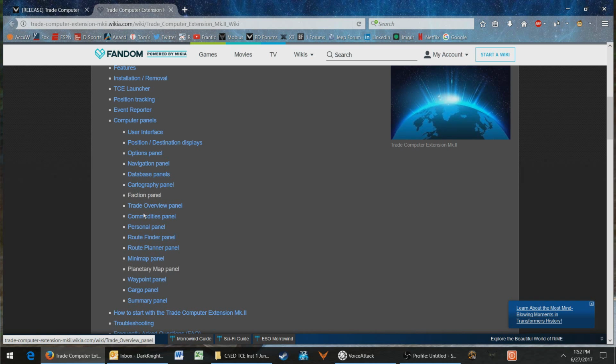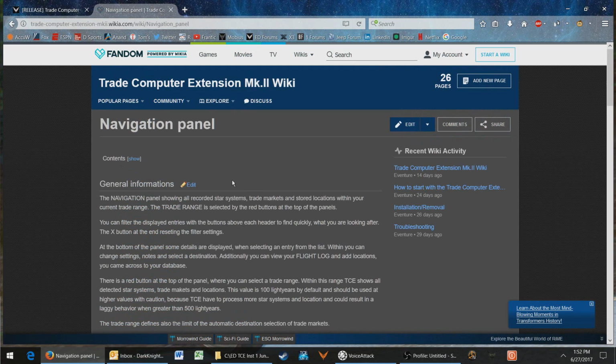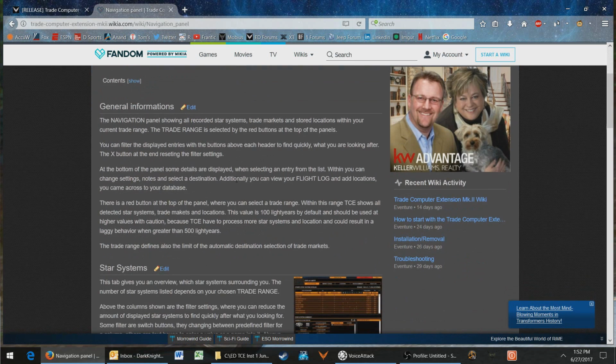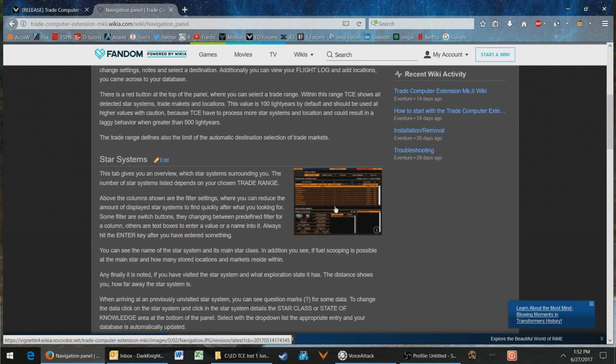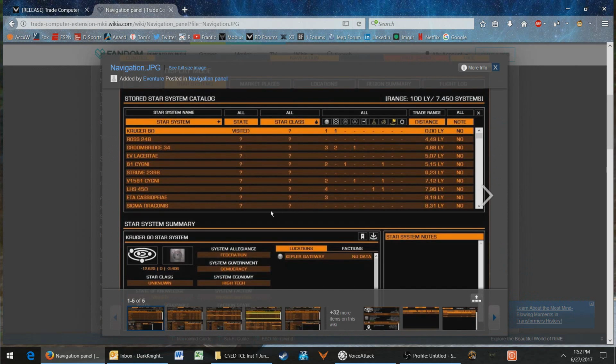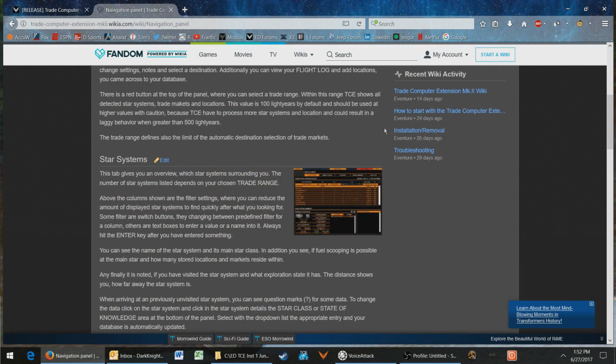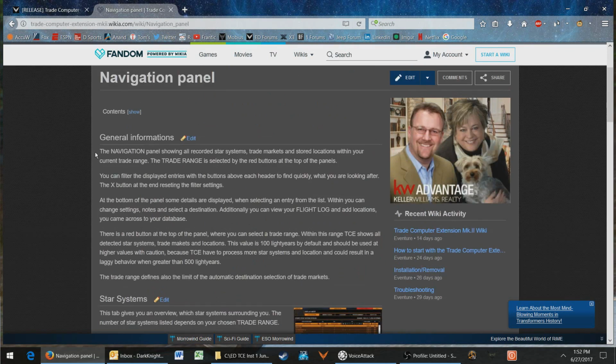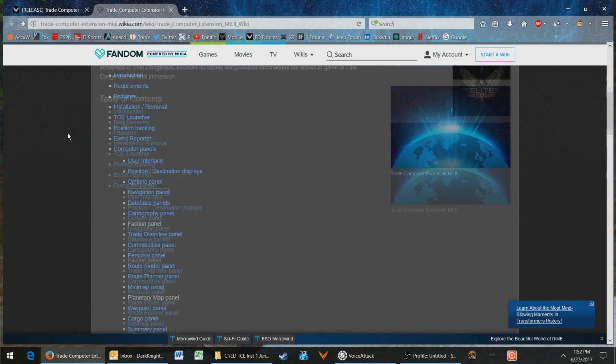So you can just click on those, like I'll just click on the navigation panel. He tells you a little bit of description about what it is, and then there's an image here. What does it look like? So if you want to get into the wiki first and look through that and see if TCE is something you really want, this wiki is a good spot to do that.